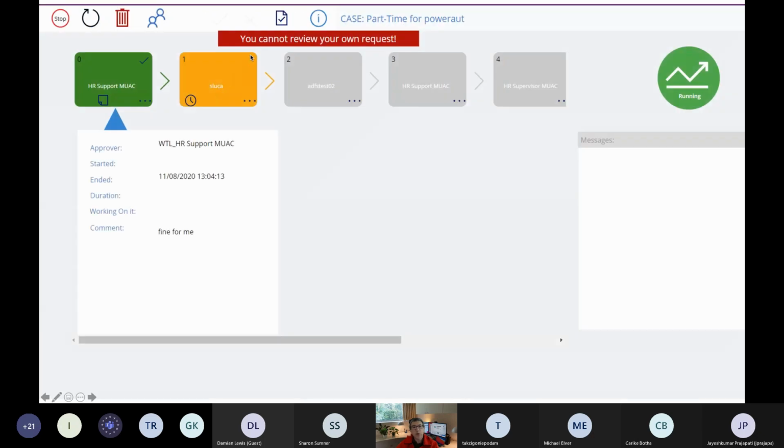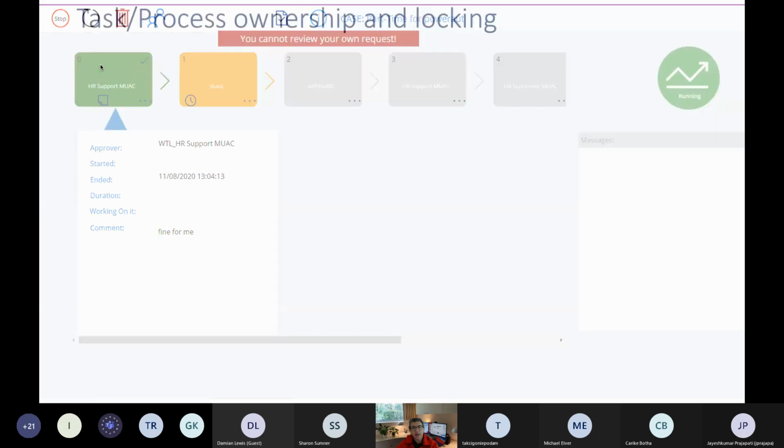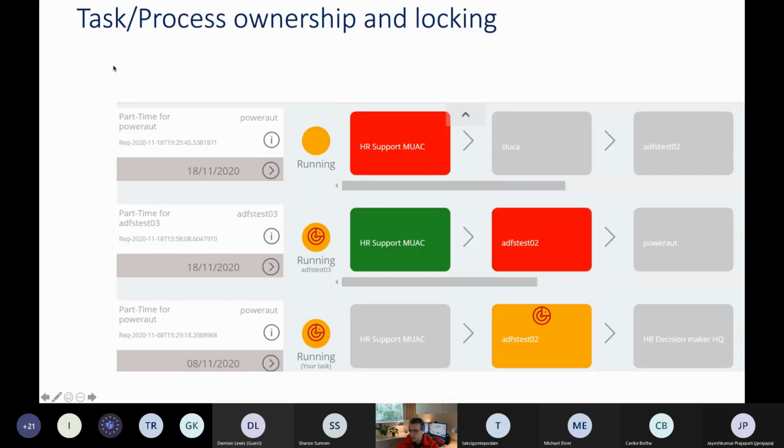Also, just for information, I did put in the concept of locking. When HR works on some process, it can lock the process, okay?